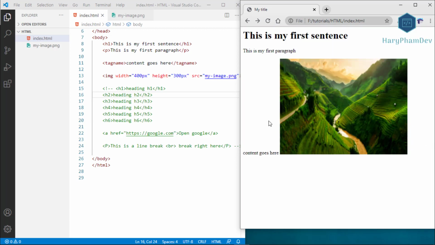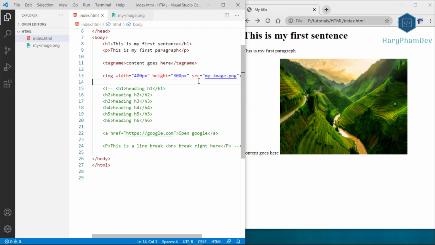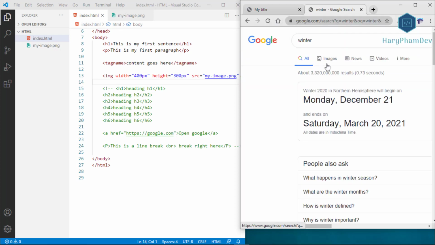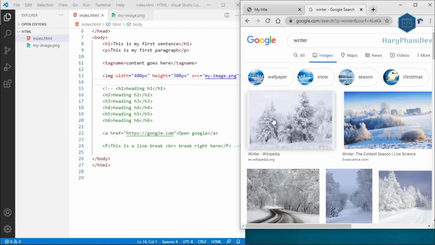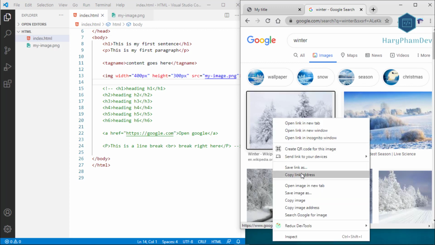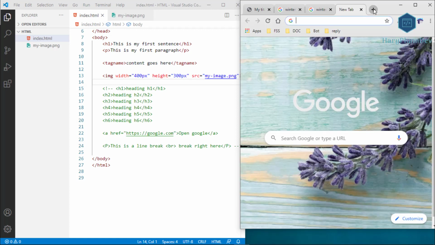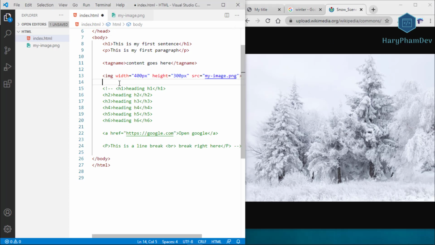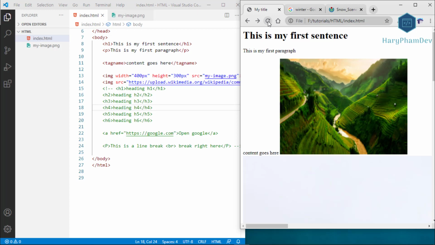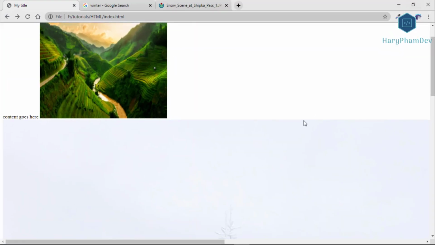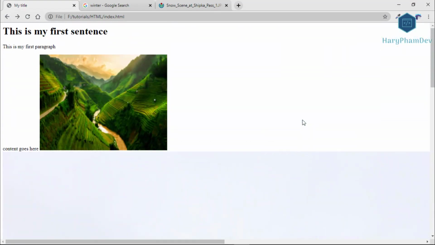The image tag also helps us to display images online. I will choose a picture on the internet, for example a picture of winter. Right-click, then choose to copy the link of the image. I will create a new image tag. In this tag, with the src attribute, I will update the image link I copied earlier. We save the changes and reload the page. Immediately, the new photo was updated. Similar to before, I will add width and height attributes to resize this image.